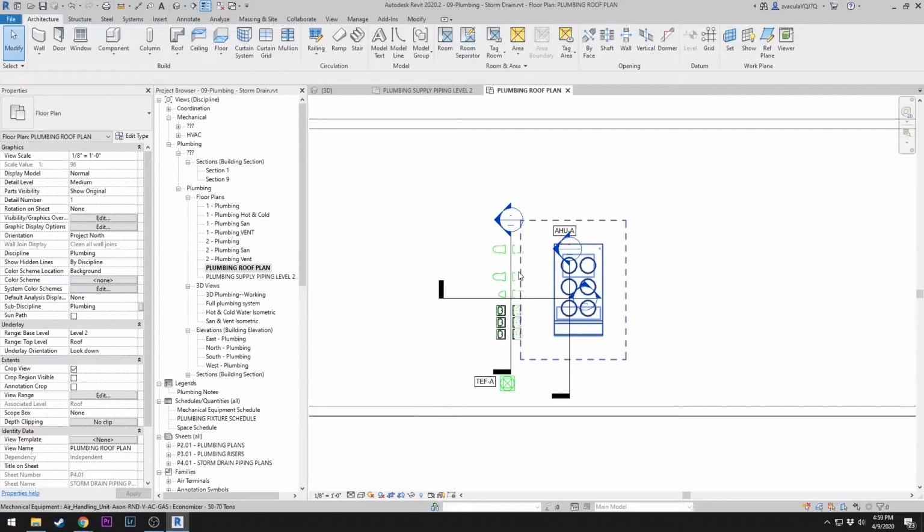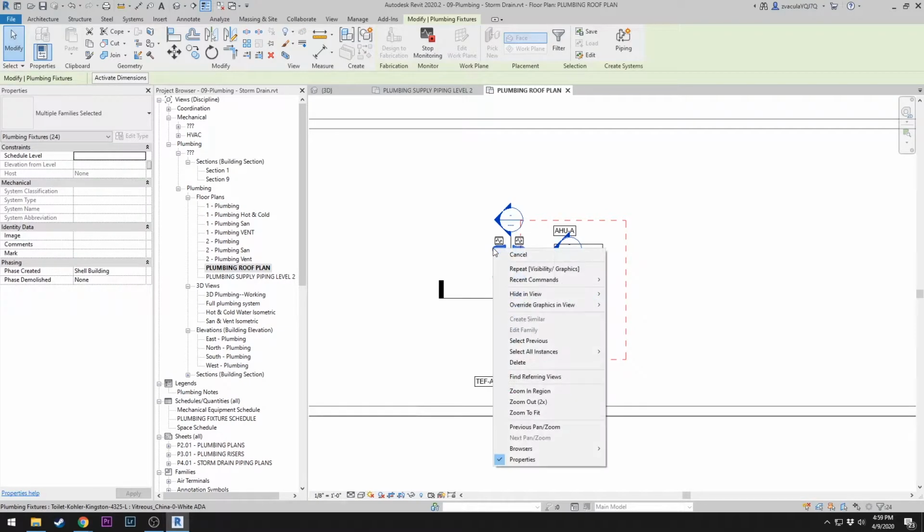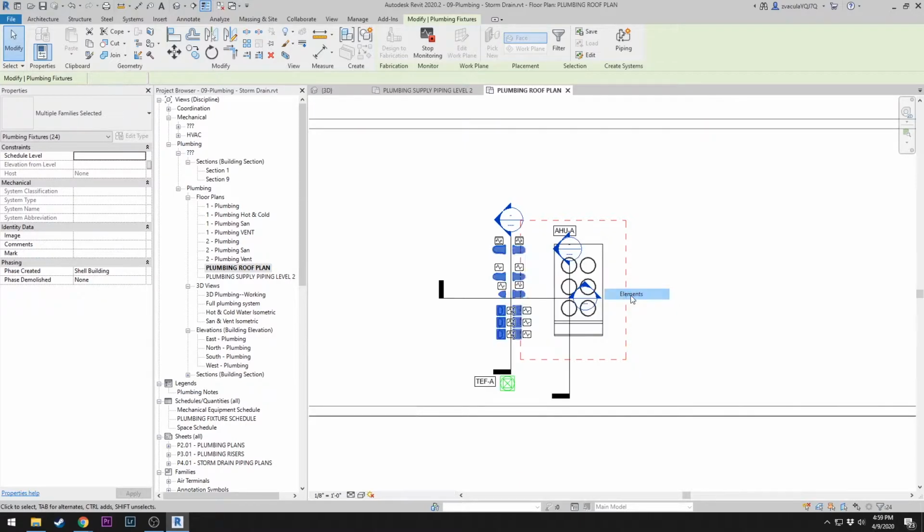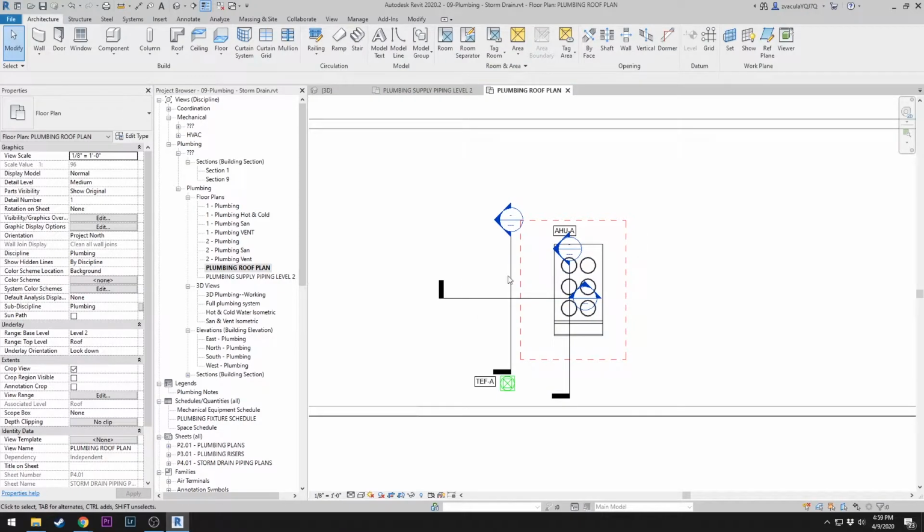That's probably going to show us the plumbing fixtures inside the building, which is fine, but we do need to hide those individually. So I'm just going to select these, right click, and do hide in view. It's important that you do hide in view elements and not category, because the drains we put on the roof are a plumbing fixture category. So I'm going to say hide in view element. Get rid of my toilets.